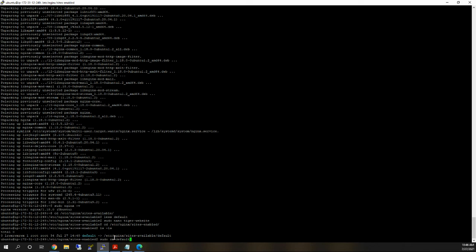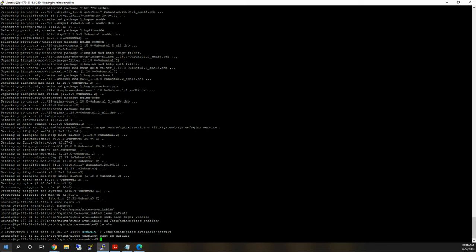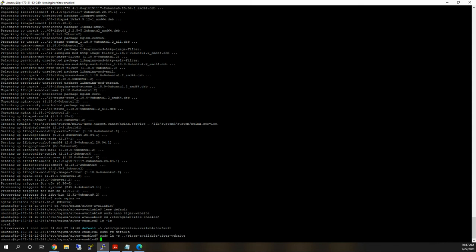This is going to remove the default. You notice it just kind of flashed. It doesn't really tell you that it did anything, but we have to enable the new Tiger website. With this command sudo ln -s sites-available Tiger website. We've got it loaded and now we can go back and we can verify that the site has been loaded by using the ls -ls command.